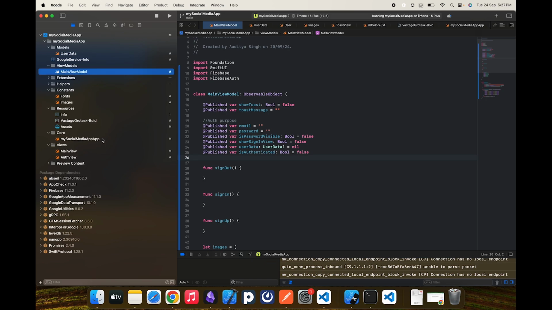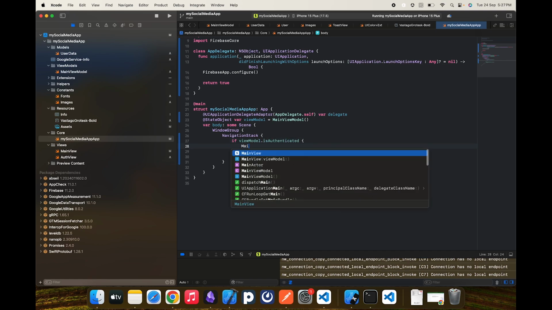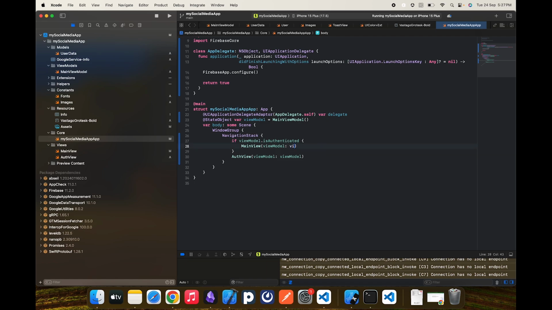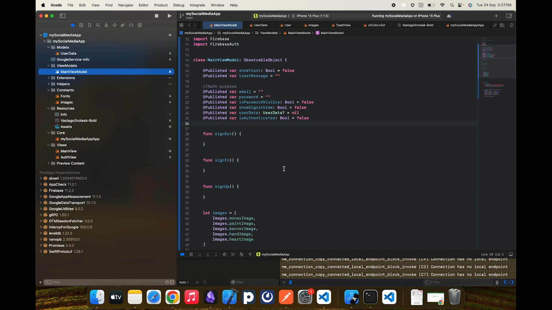Now you can just go back to the core of the app, come here, say if viewModel.isAuthenticated is true. We just need to show the user the main view, passing in the view model also. But if the user is not authenticated, we need to show them the auth view. This much is done. Let's just go back to our view model, and now we'll proceed with creating our functions.